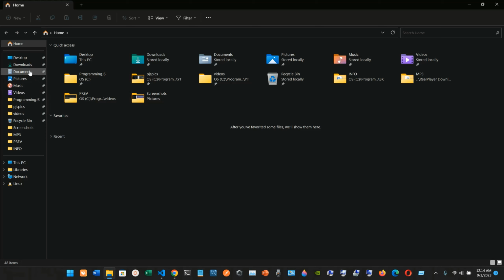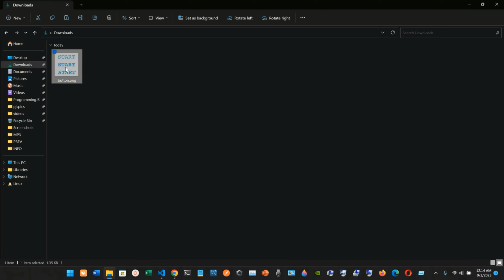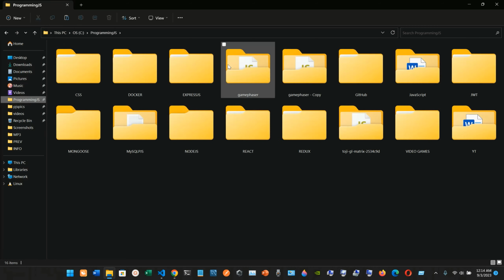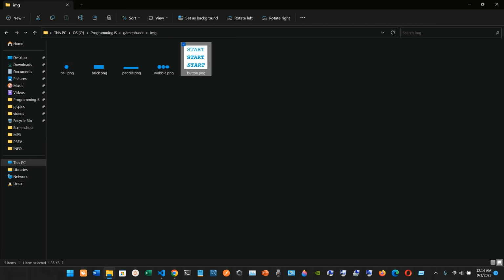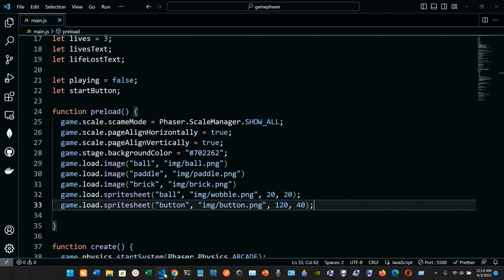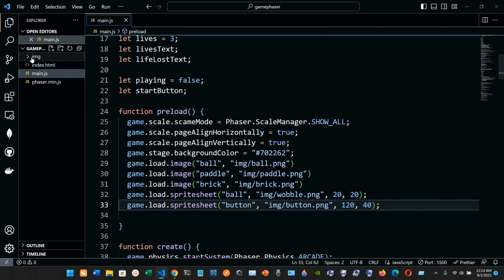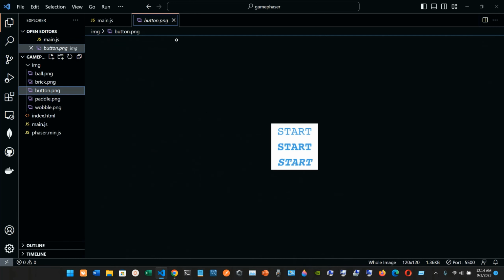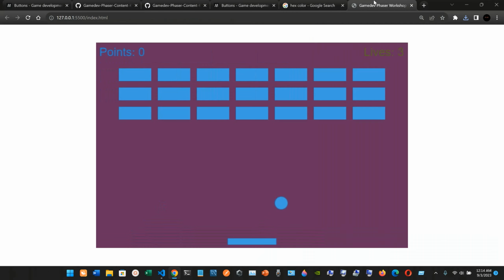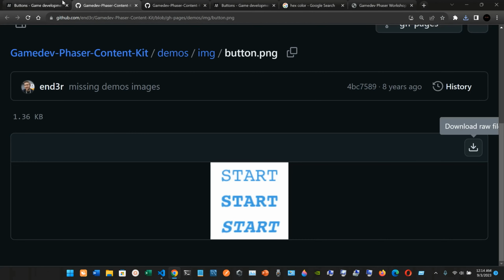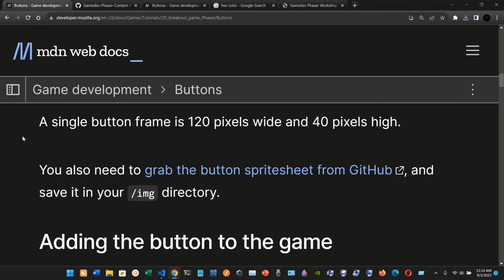It was downloaded by default to my downloads folder. I'm just gonna cut it, so Control X. I'm gonna go to my programming.js, into my game Phaser folder, and then into my image folder. That's pretty much it. If I go right now into my image folder, I can click on button.png, and there it is. Nothing has changed here, obviously. So let's close this one and keep moving.